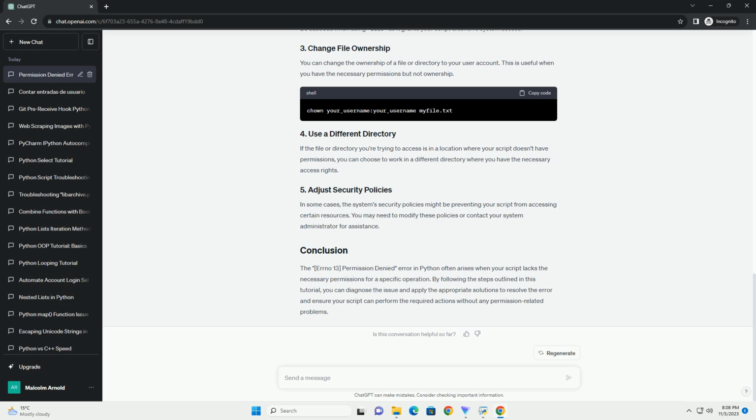You can change the ownership of a file or directory to your user account. This is useful when you have the necessary permissions but not ownership. If the file or directory you're trying to access is in a location where your script doesn't have permissions, you can choose to work in a different directory where you have the necessary access rights. In some cases, the system's security policies might be preventing your script from accessing certain resources. You may need to modify these policies or contact your system administrator for assistance.